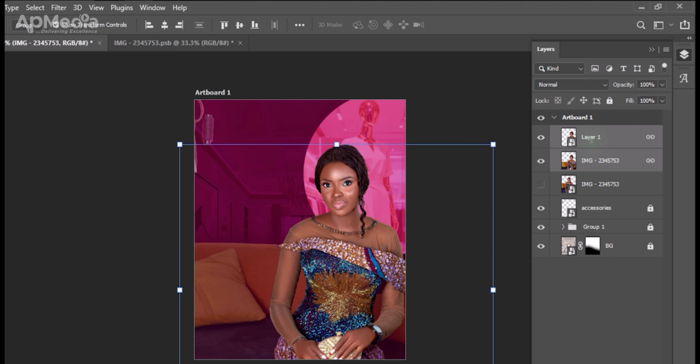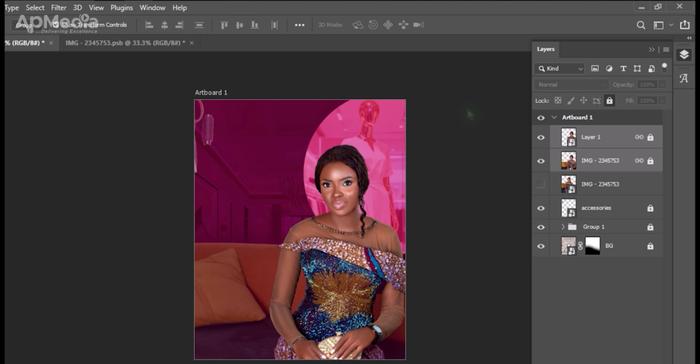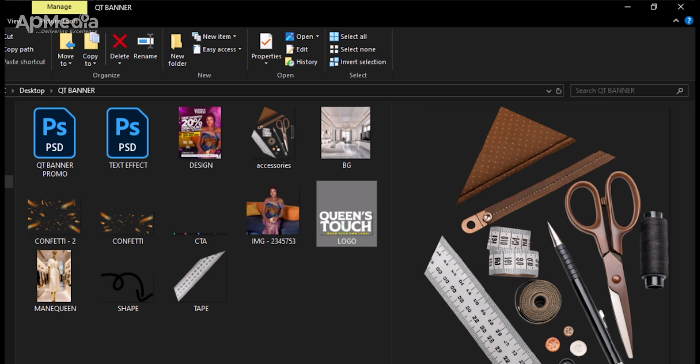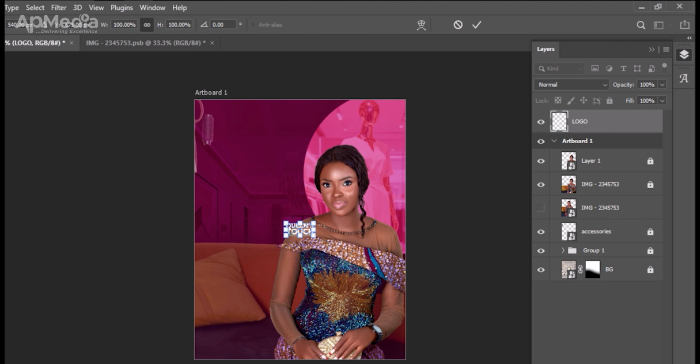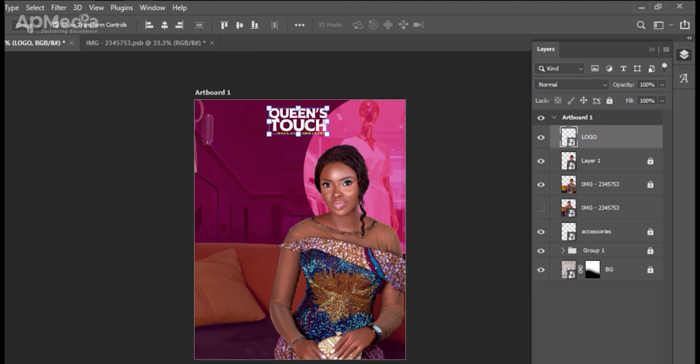So let's lock the layer and let's bring in the logo. So we have the logo here. Let me put the logo here. We can centralize the logo here. You can just reduce the size. Now this is your logo. It does not need to be very, very big.